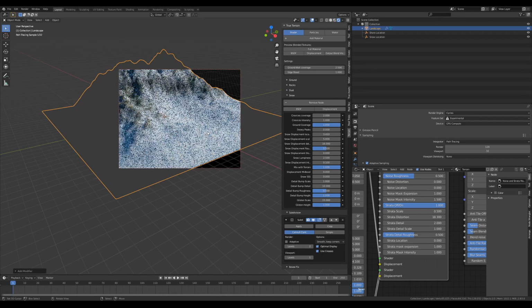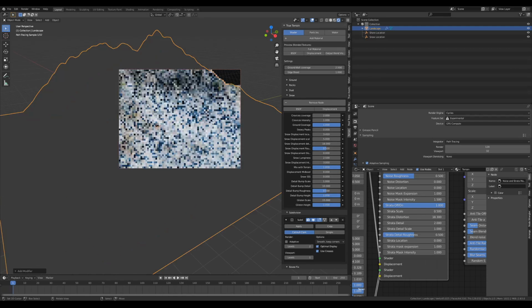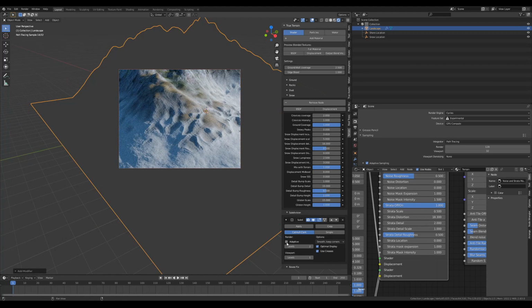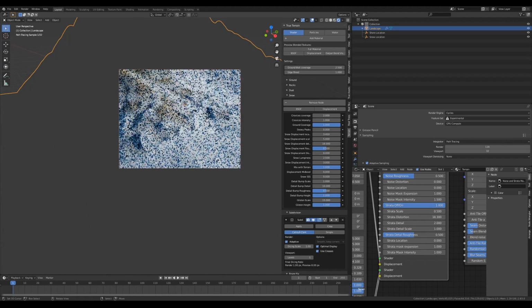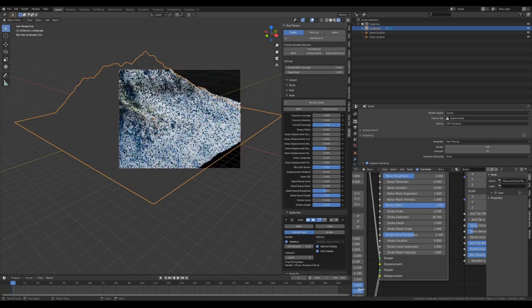So we're going to add our displacement on, and we're going to come down to the snow displacement intensity and just put that up to 3 for now, and you'll see that our snow displaces on here, but we need to enable the adaptive subdivision for this, and just make sure that we've set the shading to smooth like that.